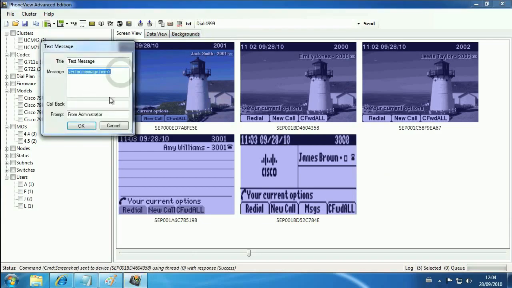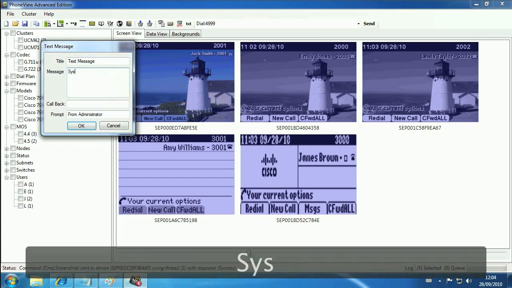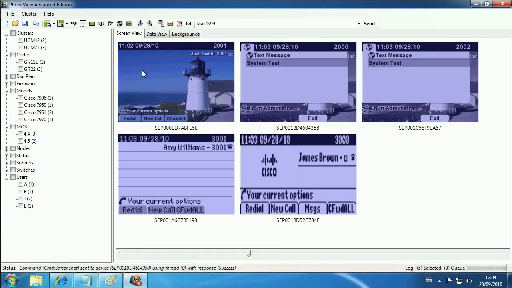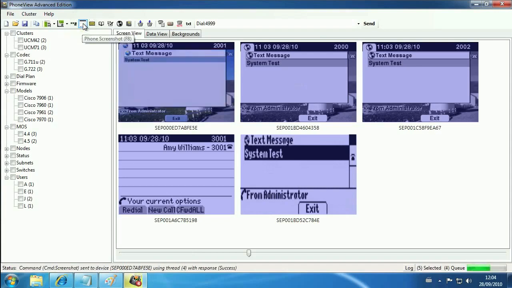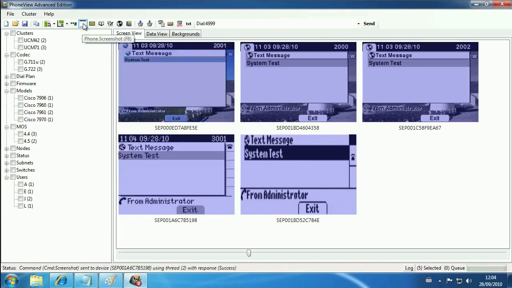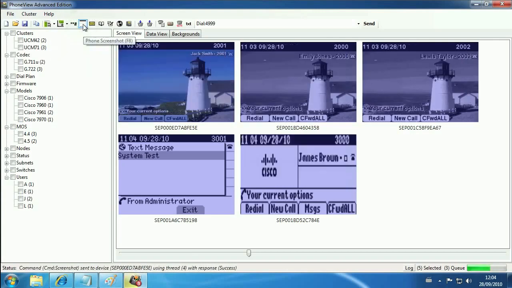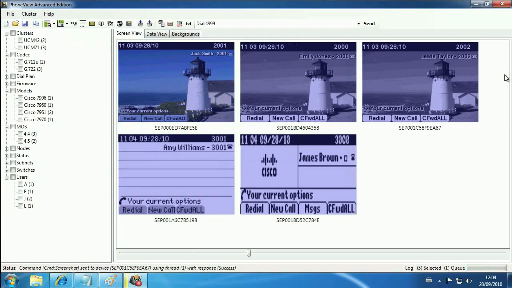So we'll click the text button on the toolbar, typing in a short message, and we're confirming that, and you can see that sent through. This is useful for, you know, administration messages, system updates that you want to inform users about. Just a very quick and simple way to communicate with end users. So we'll clear that out. We sent a soft key 3 instruction to all the phones to cancel that message.